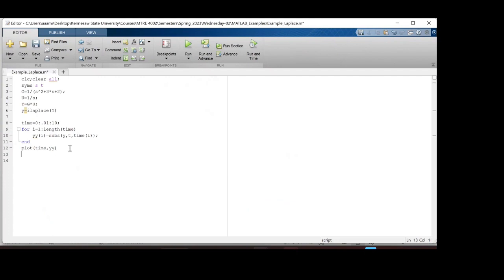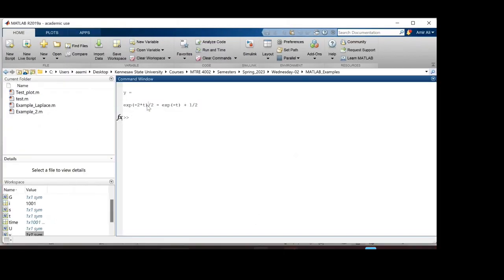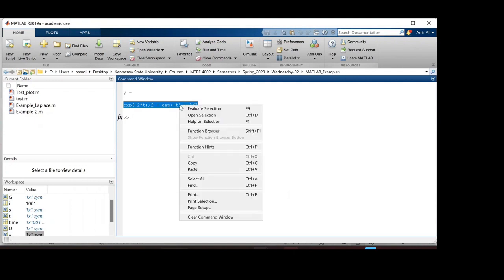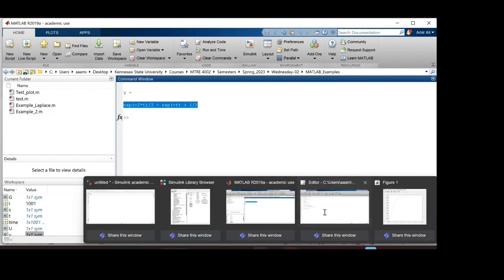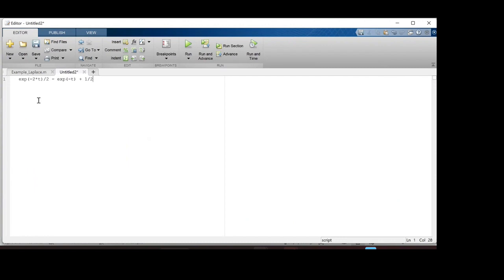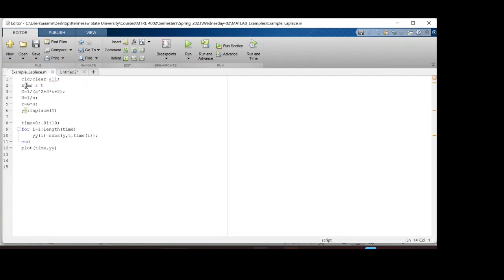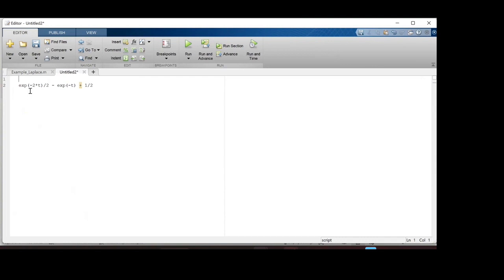Alternatively, I can take this analytical solution that I have and write another code where I define my time vector for 10 seconds, and then the output y can be this function.